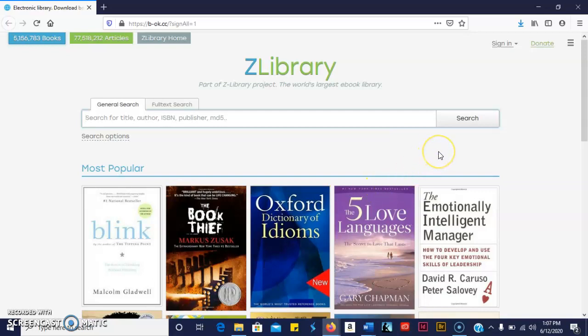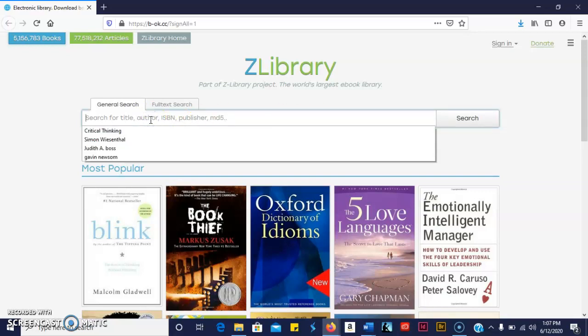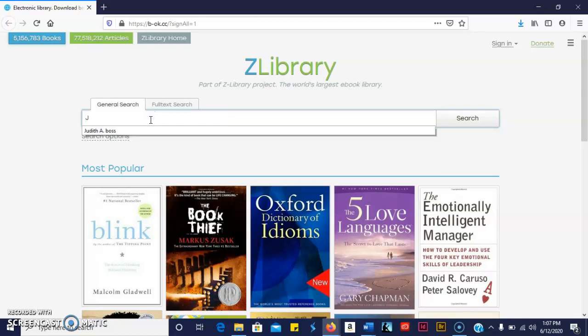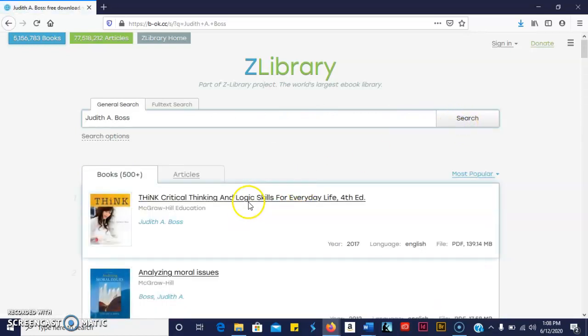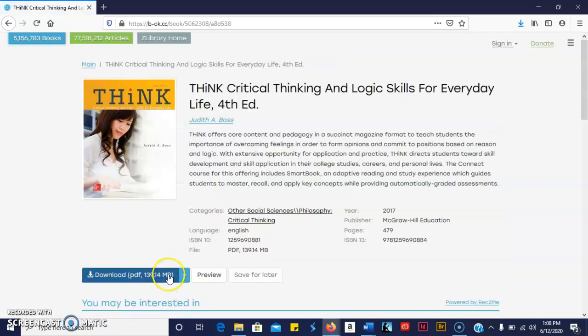Now, for Think, you don't need to have an account. You just have to type in the author's name, which is Judith A. Boss. Do a quick search. The book will come up. You click on it, and then you go ahead and download. All right, so that's simple.